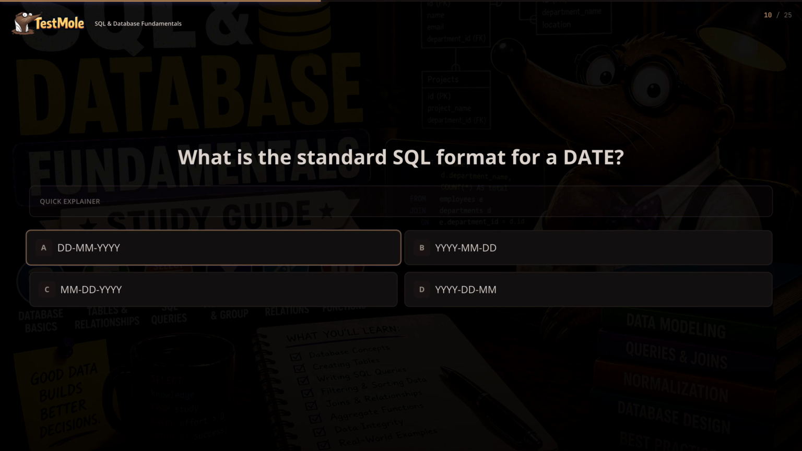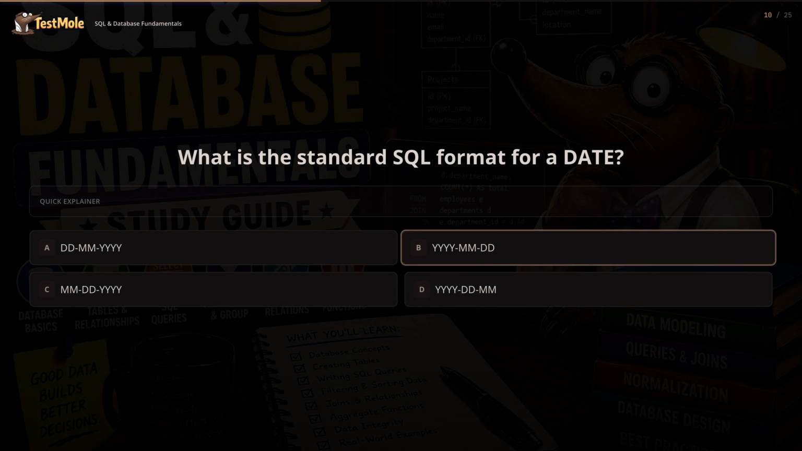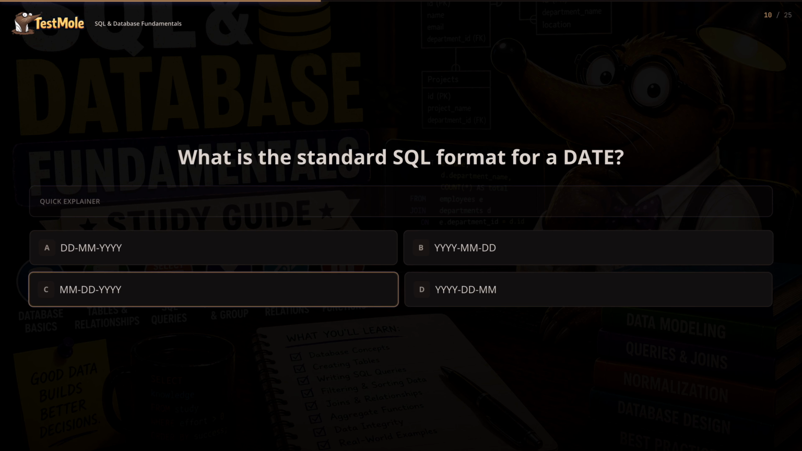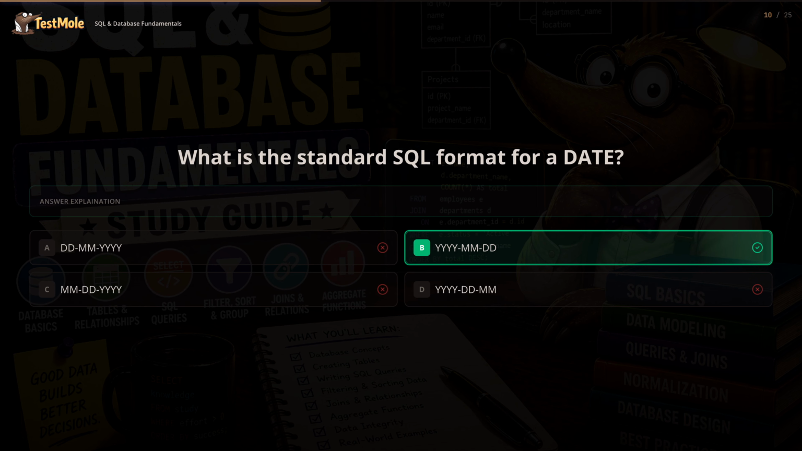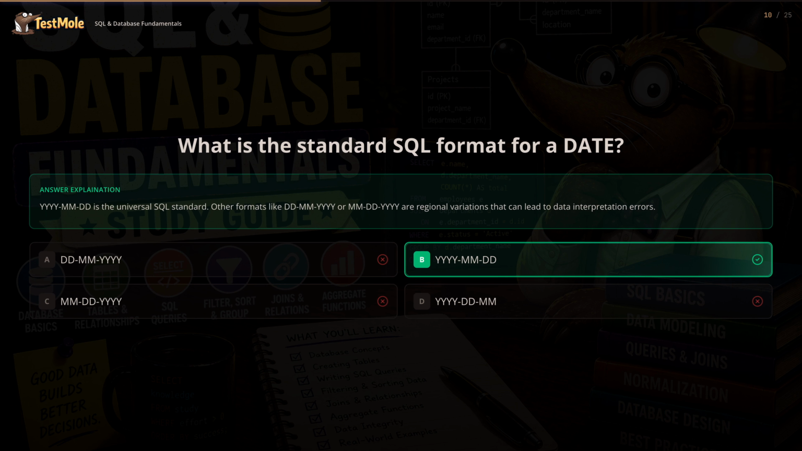Here are the options. A. DDMMYYYY, B. YYYYMMDD, C. MMDDYYYY, D. YYYYDDMM. The answer is B. YYYYMMDD is the universal SQL standard. Other formats like DDMMYYYY or MMDDYYYY are regional variations that can lead to data interpretation errors.